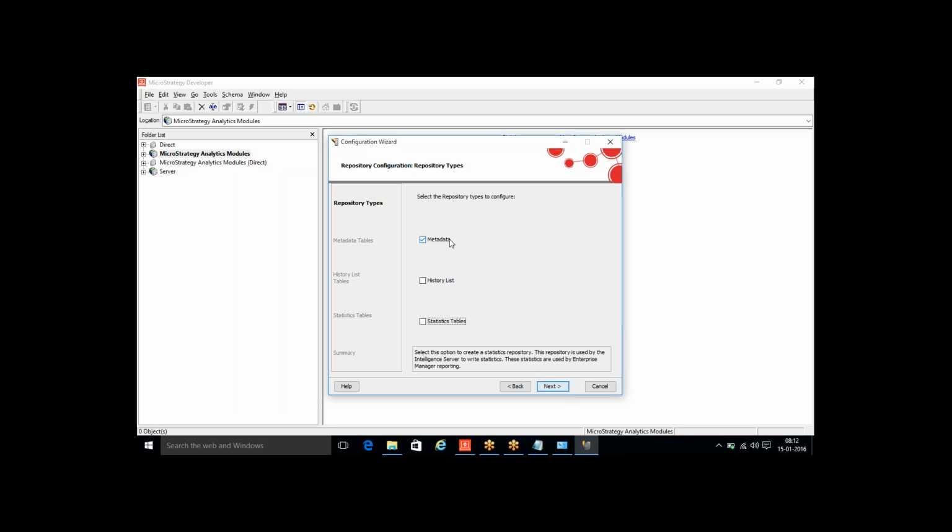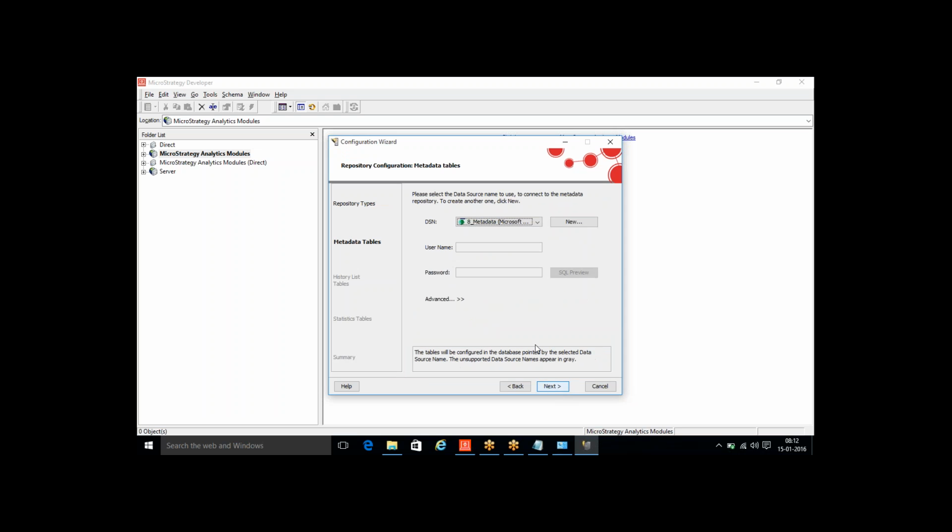I just am interested to create a metadata. I'm going to click on next, and the next thing that is going to ask us to select the corresponding ODBC. And that's the reason we created an ODBC. Why? Because MicroStrategy can interact with ODBC, and ODBC are the one which will interact with the database.